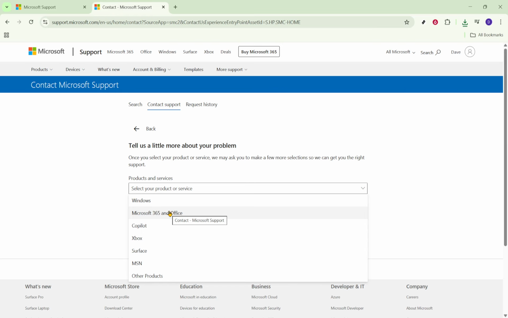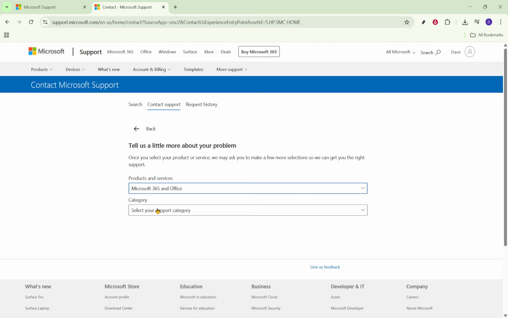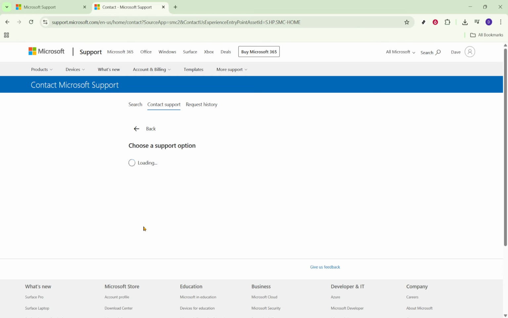You'll now see the available contact methods. Choose chat with a support agent in your web browser. This starts a live chat session without needing a phone call. When prompted, click Confirm to finalize your request and open the chat window.